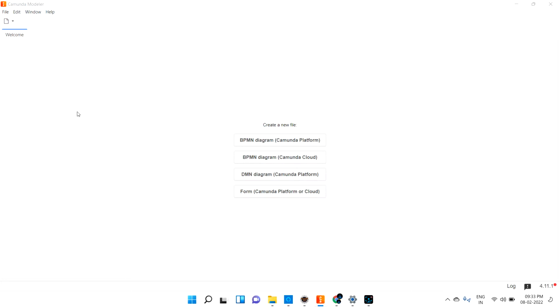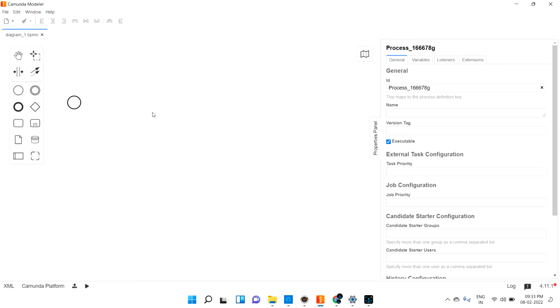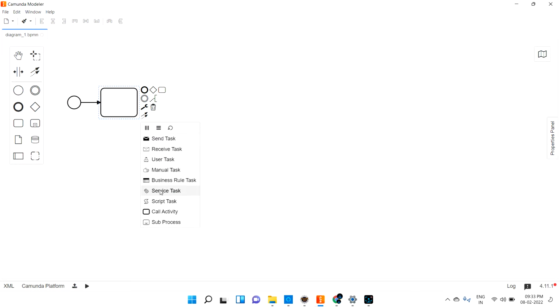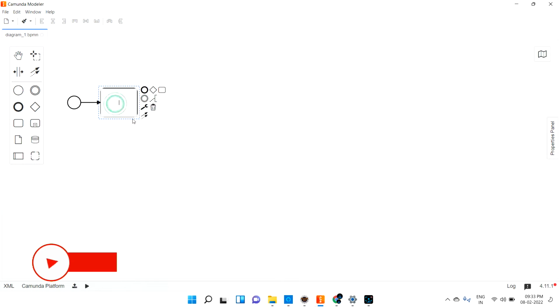Let me create a BPMN diagram. You know how to create a BPMN diagram, so I'm going to create one simple process. First let me create one service task. This is just a welcome message, it will print the welcome message.